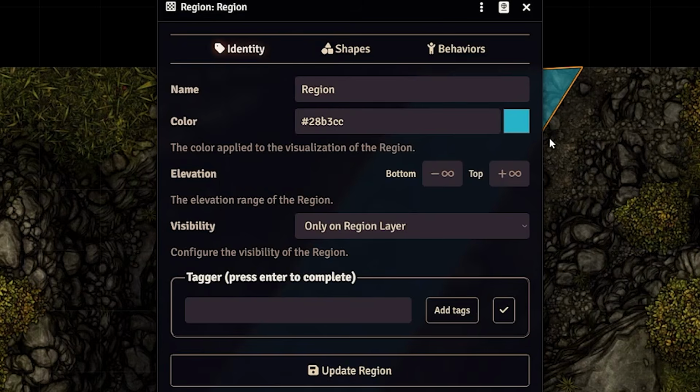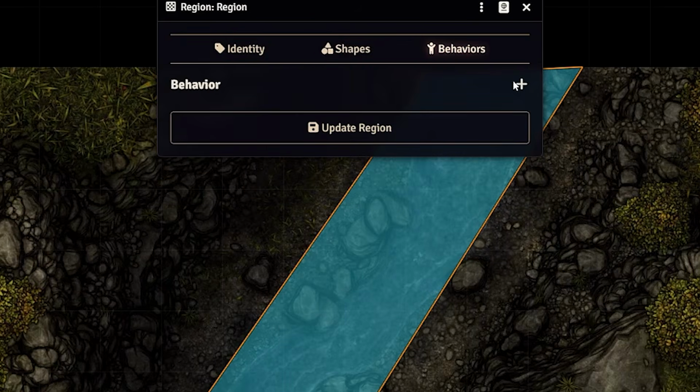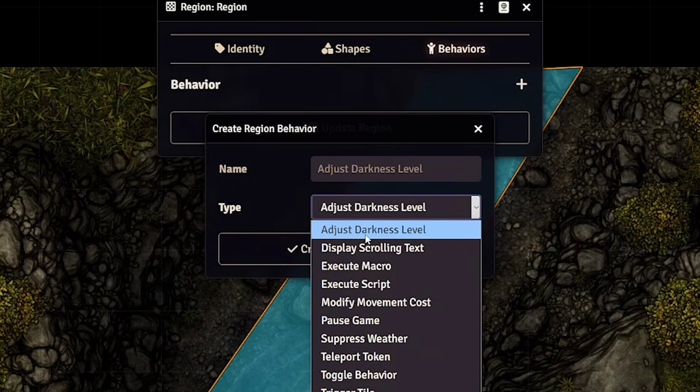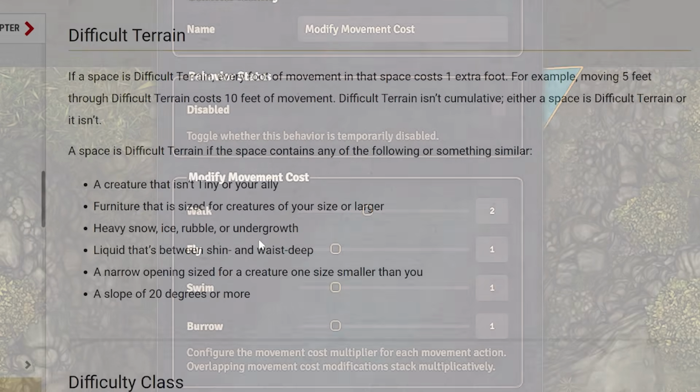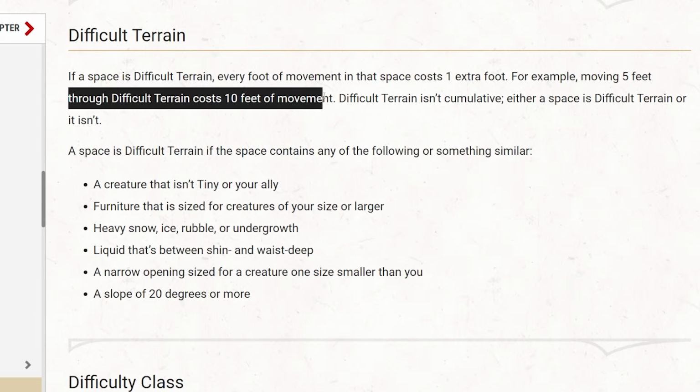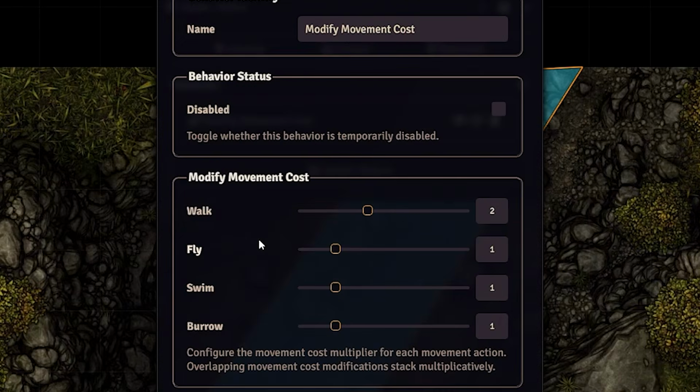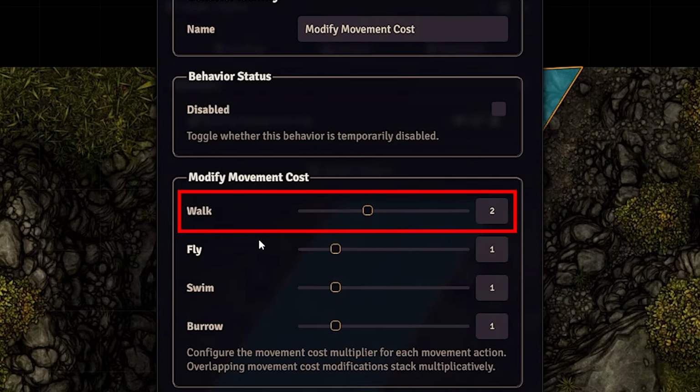But now that the whole river is highlighted, a window will pop up for this region, and you can either name the region or change its color, which I'm going to do both of, but I'm going to leave the rest of the stuff untouched, because we want to move over to the Behaviors tab. In this tab, click the plus symbol, then select Modify Movement Cost from the Type drop-down menu. Then click Create, and from here you can change all movement costs. Since in D&D 5e difficult terrain means it costs double movement, we're going to change the walk speed to 2 and leave the rest unchanged.